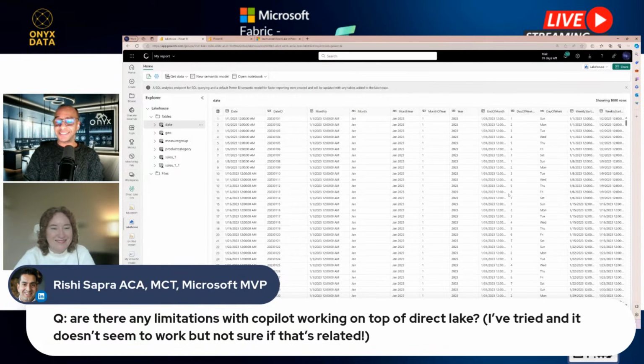So Rishi has got in with the last question of this session, and his question is: are there any limitations with Copilot working on top of Direct Lake? He mentions that he's tried it and it doesn't seem to work, but he's not sure if that's related or not.